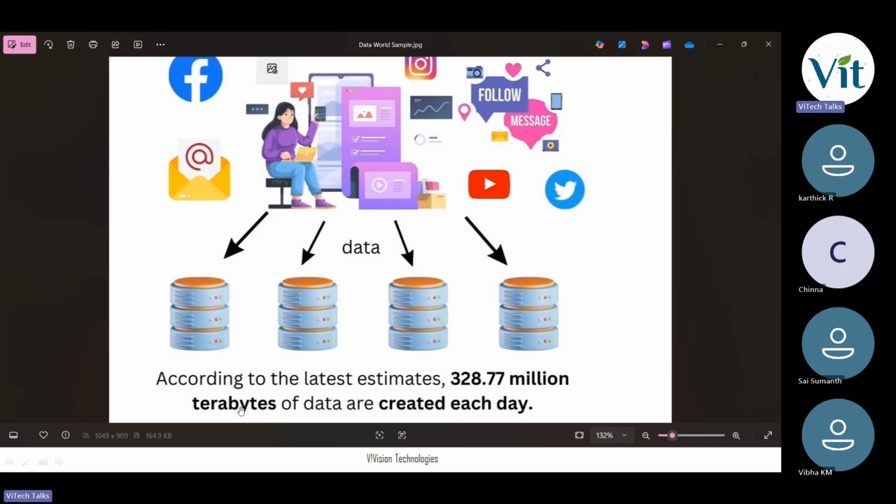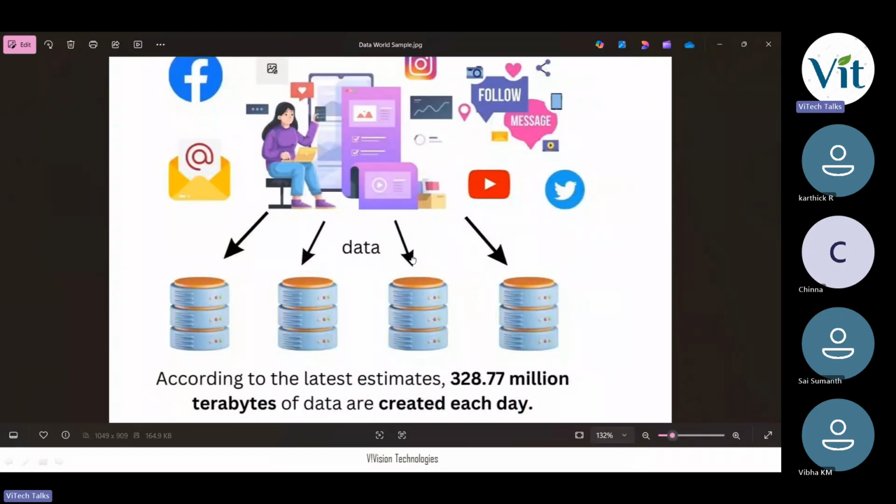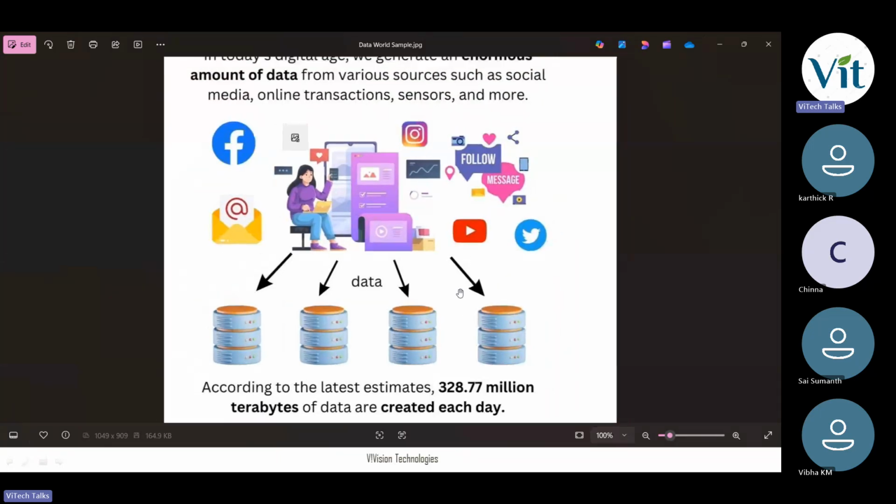Terabytes means 1 terabyte is 1024 GB. 1 TB equals 1024 GB. If you know KBs and MBs, you know how it is calculated. Okay, most of you know. So around 300 million terabytes of data each day we are generating. All this data, where are we storing it? We are storing it in our data warehouses.